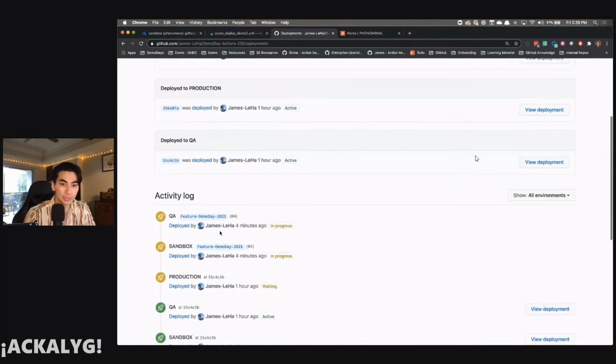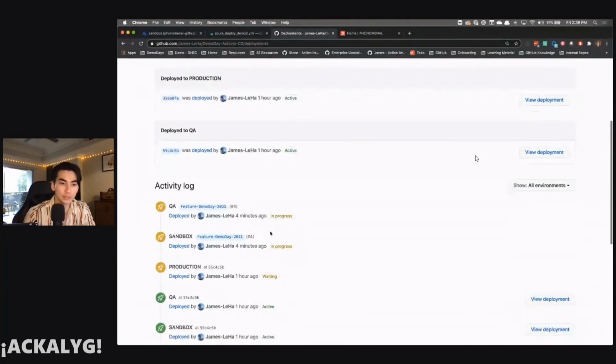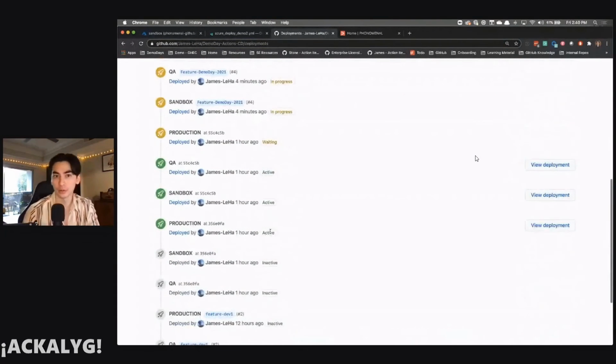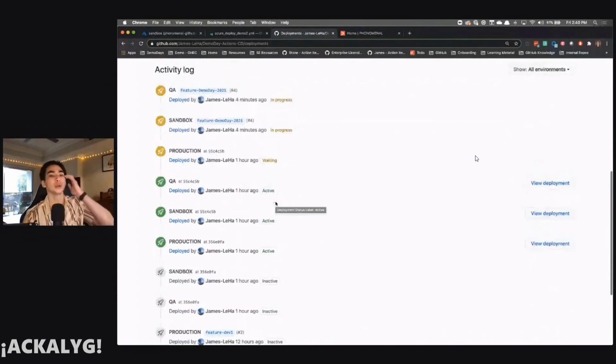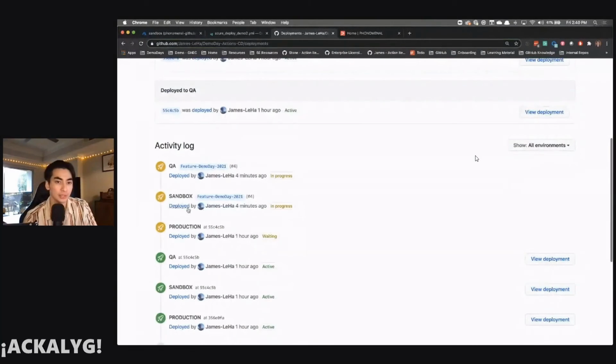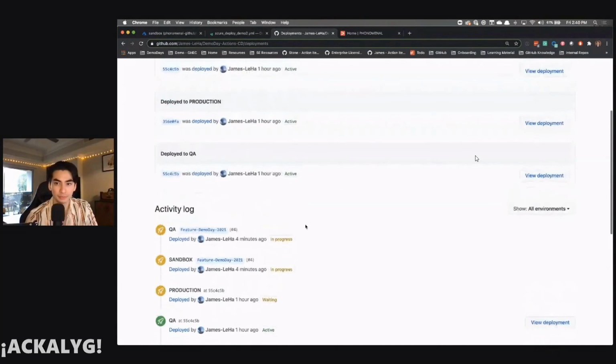Here's the activity log of recent deployments that have occurred. And it's cool because you see this now kind of historical activity log time frame of what's going on with your repo, what's going on for code, right? So we can see that we're actually deployed to Sandbox just a few minutes ago in QA, and they're both in progress. Makes sense, right? We triggered them at the same time to go and deploy to our environment.